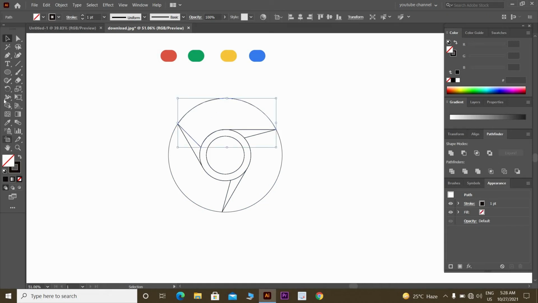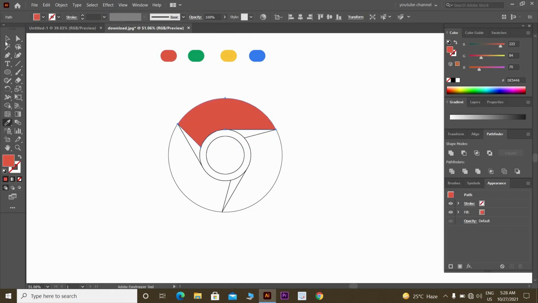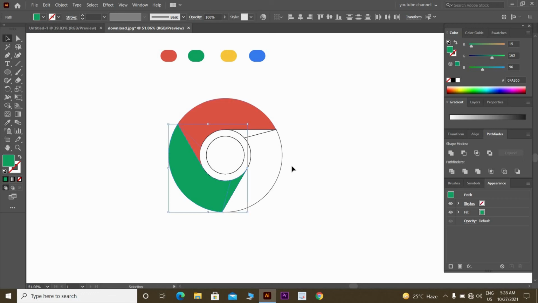Now go to selection tool and select a part of the shape. And by using the eyedropper tool, choose the color. I have already selected some colors. Now click on the small triangle and select the same color by using the eyedropper tool. Now select the next portion of the shape. And by using the eyedropper tool, fill the color and continue the process.